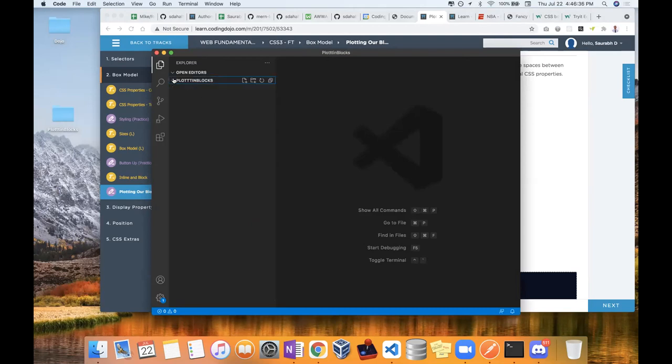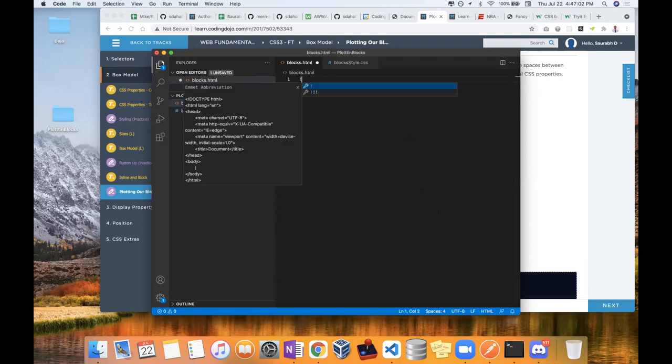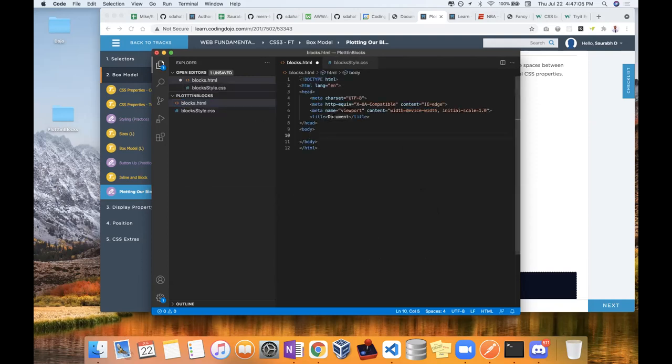Okay. So nothing in here. I'm gonna create a new file. What kind of file am I gonna create first? HTML. So let's call this blocks.html. And let me just go ahead and create a CSS file. Let's call this blocksstyle.css. Cool, I got HTML, I got a CSS. My shortcut to set up the backbone for an HTML page, boom. Okay, title, let's call this the blocks.